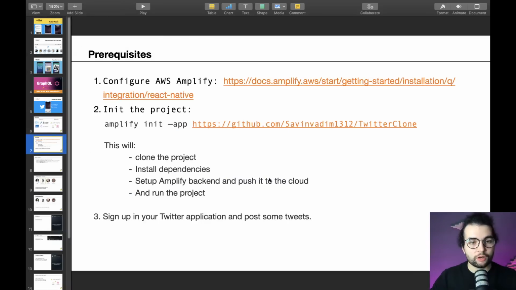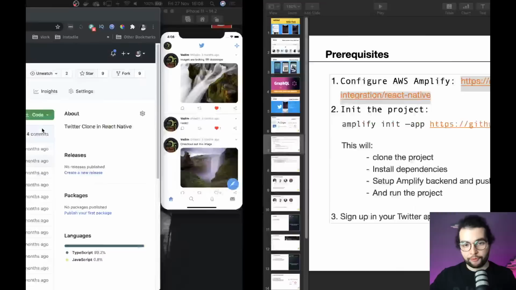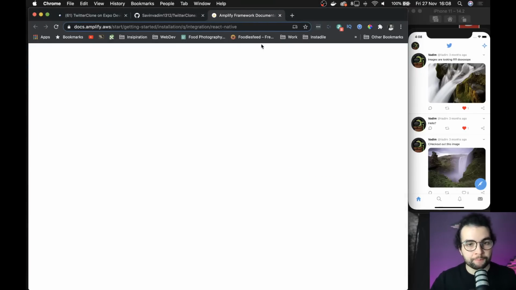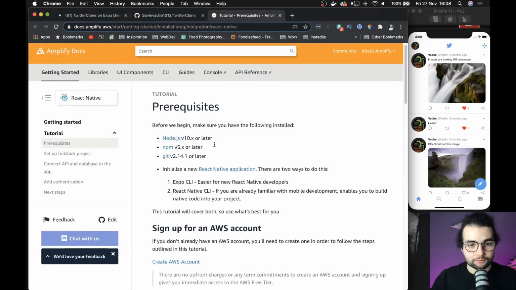So one second, let's go with prerequisites. First of all, you will have to configure AWS Amplify if you don't have it already set up. And to do that, on the Amplify documentation, you will see very good documentation on how you can configure and set up Amplify. I'm not going to follow this because it takes some time, and I already have it set up.